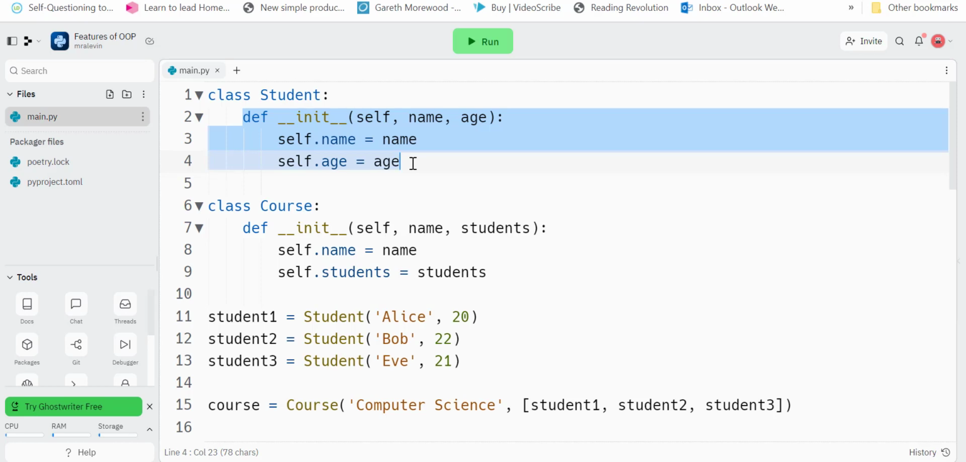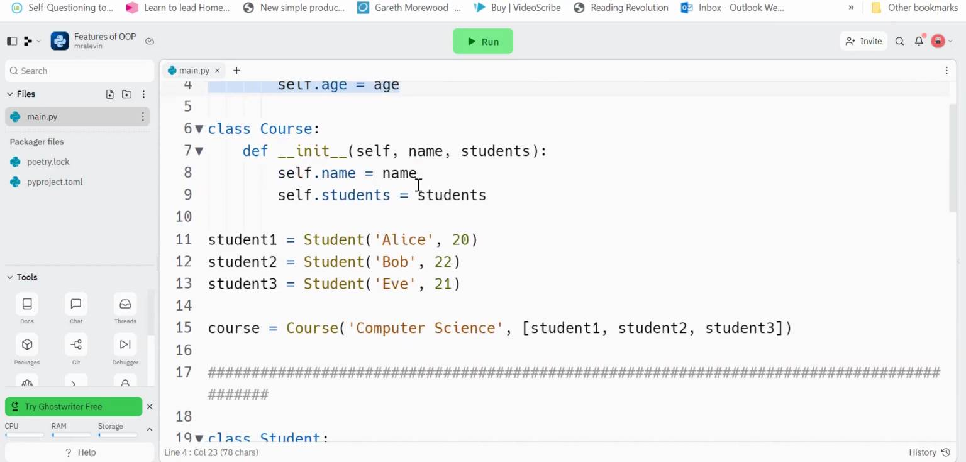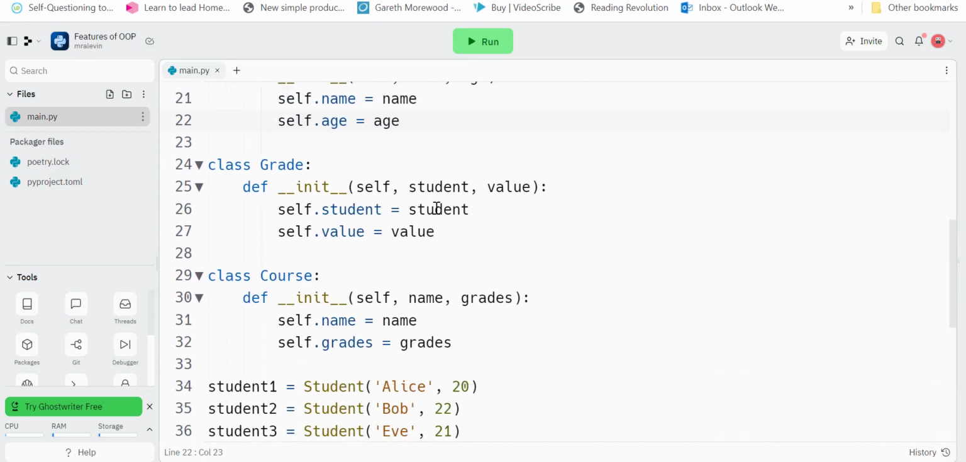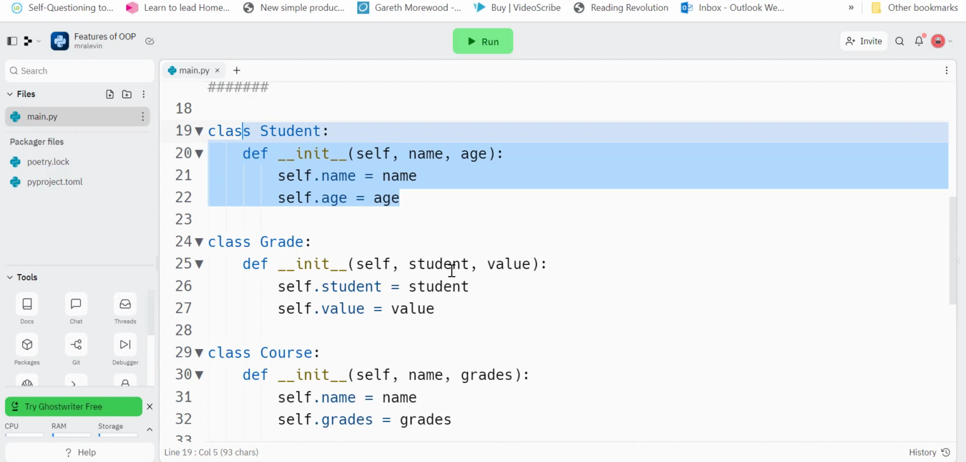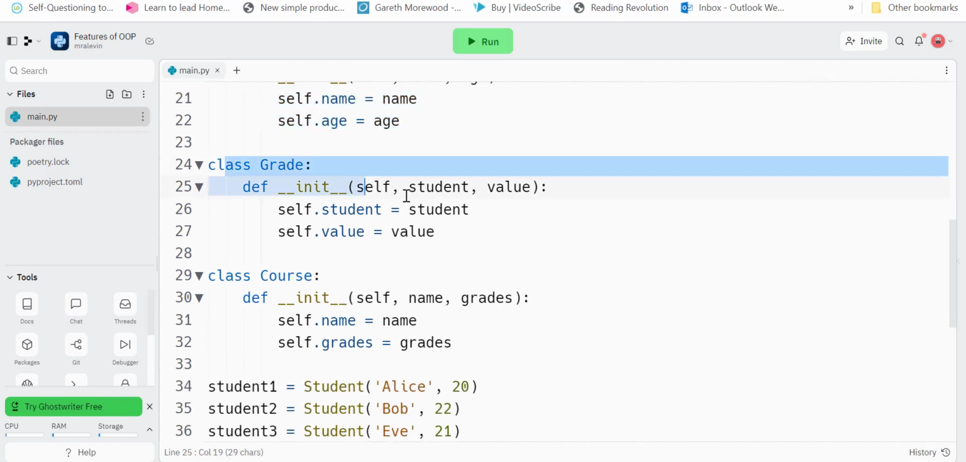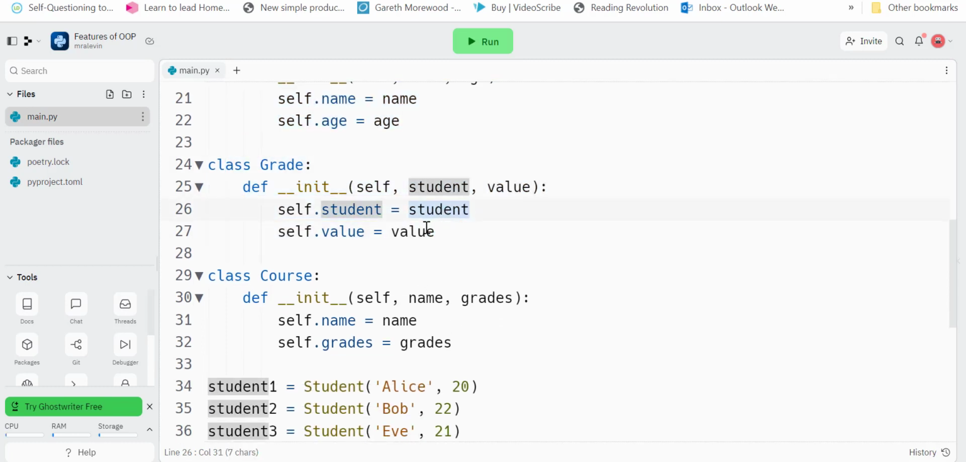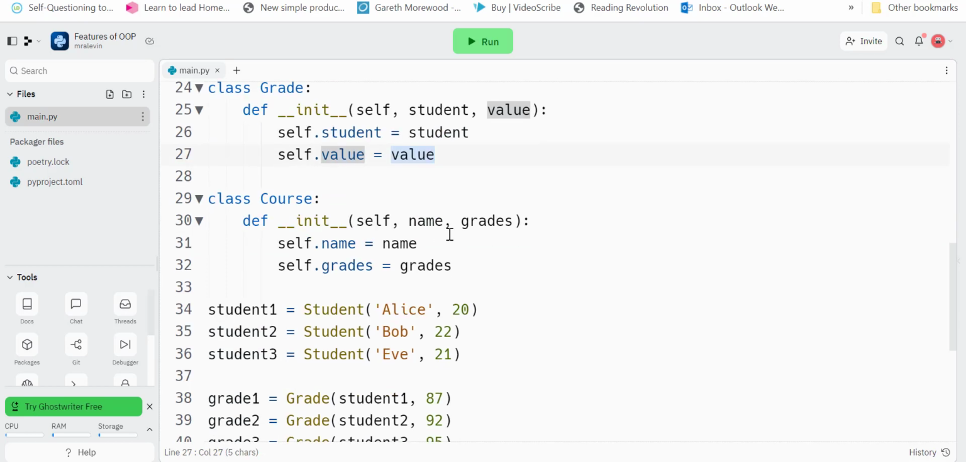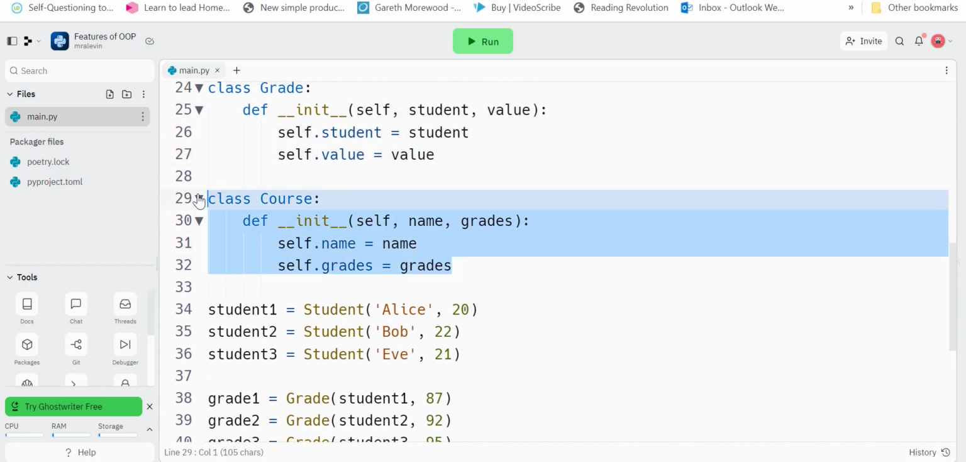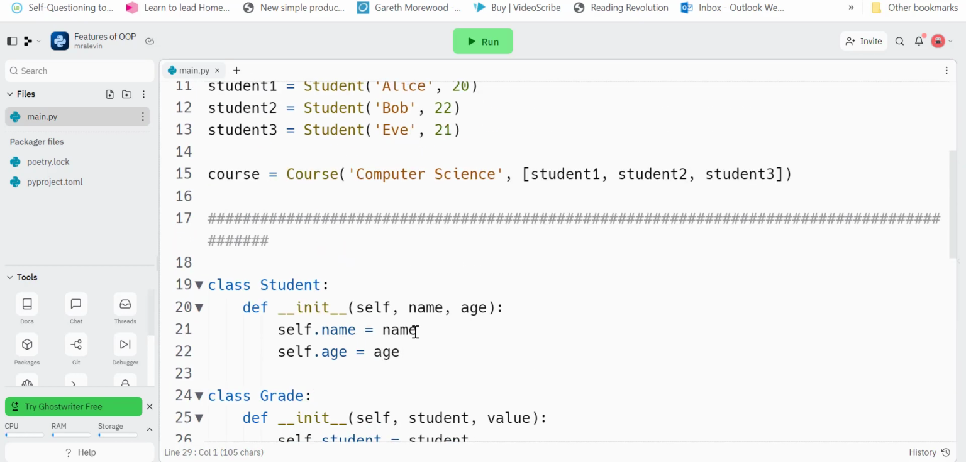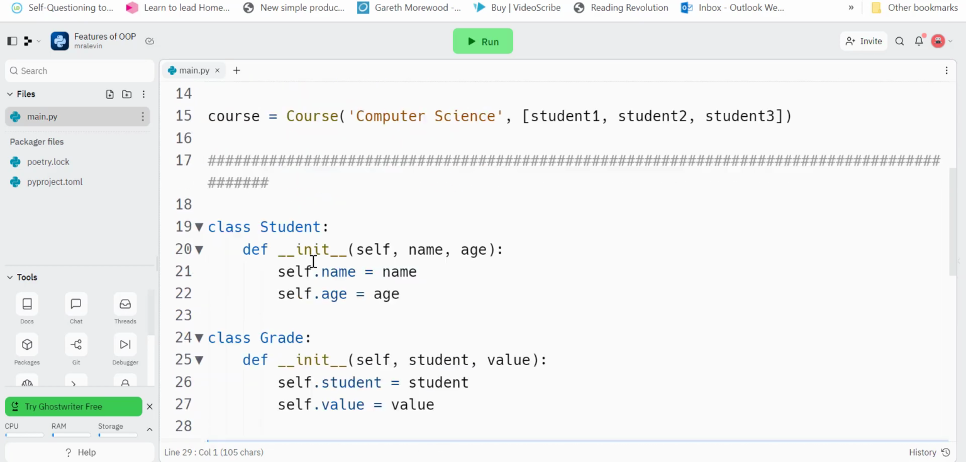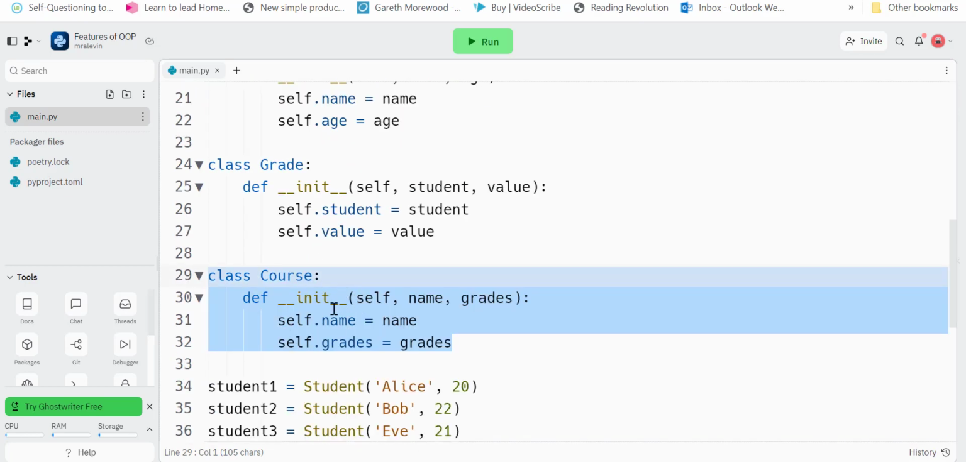Now we're going to change it slightly where we're going to also track the grades of each student. So Alice, Bob, and Eve. Let's see how we can do that. So we've got our class student, the same. We've got our class grade, which will give us our student information and the grade they've got. And then we've got class course. Notice the difference between class course here and class course here. In this, we just want to record the grade information of each student.